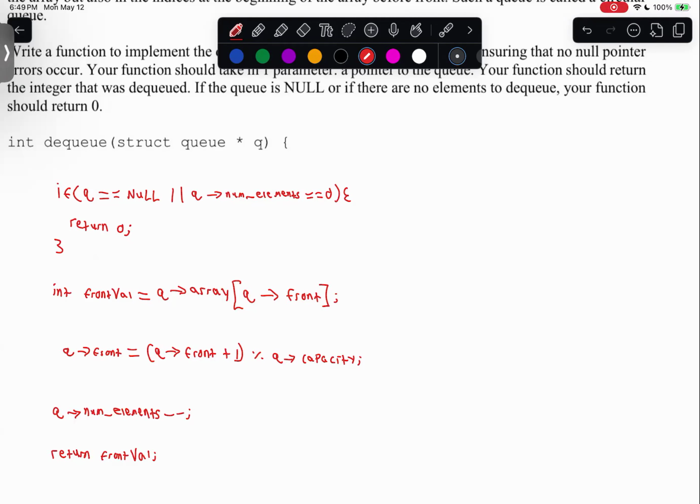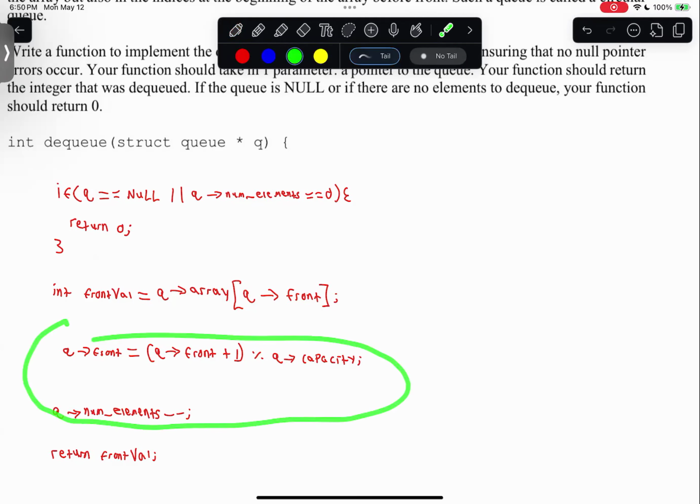You know what? You guys are right. It doesn't matter. I'm so sorry, I've had a really long day. Of course it doesn't matter, because the capacity and number of elements are different. Okay, forget everything I just said. The order of these two things does not matter.